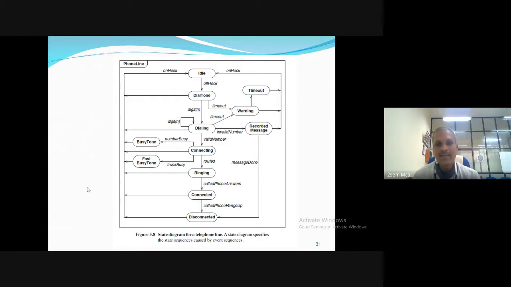So once you get a dial tone, you start dialing. How do you dial now? You have the keyboard, you start typing the numbers. Suppose you don't type for some time, timeout, it will give a warning, beep, beep sound. Then it will go to the timeout, it will go to the idle state, meaning that you have to replace back your handle.